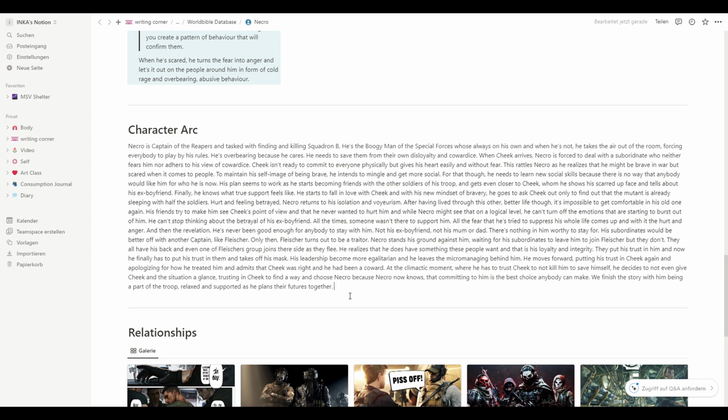Along with it also comes the hurt and anger, and all of it builds to the revelation that he secretly thinks he's never been good enough for anybody to stay with him. Not his ex-boyfriend, not his mom or dad. There's nothing in him worth staying for. His subordinates would be better off with another captain, like Fleischer. Only then Fleischer, of course, turns out to be a traitor.